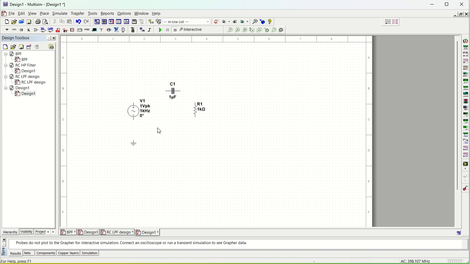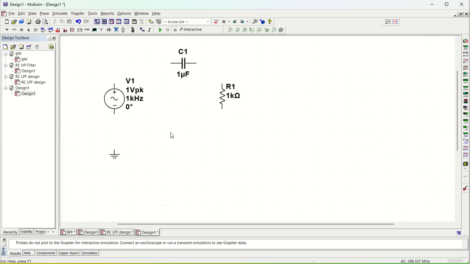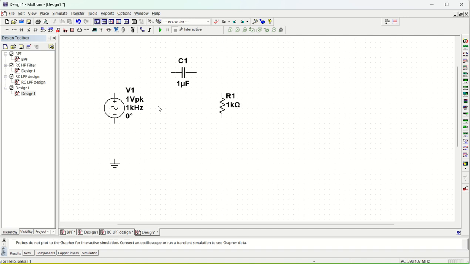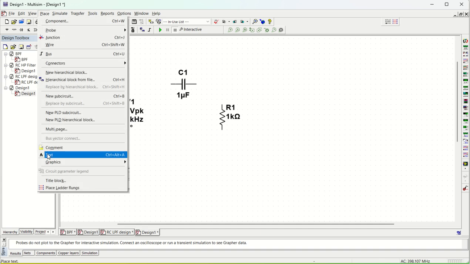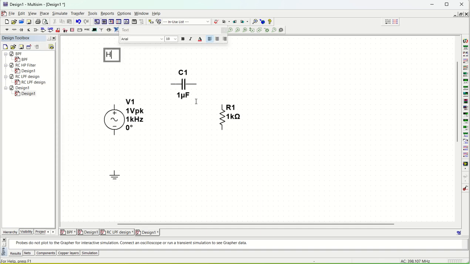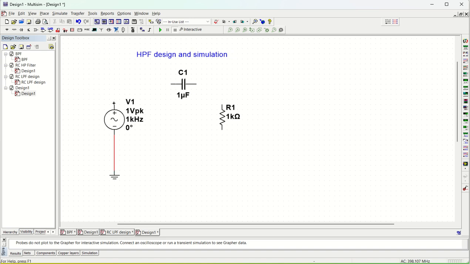Now to wire this up, what will we do? Before wiring up, why don't we do one thing? We'll write a comment here. So place text, and write down HPF design and simulation, like high pass filter design and simulation. I'll change the color to, let us say, blue. That's all. To quickly wire up, I'll just go to the tip of the component and it changes into the wiring option, and this is how you are going to wire up.